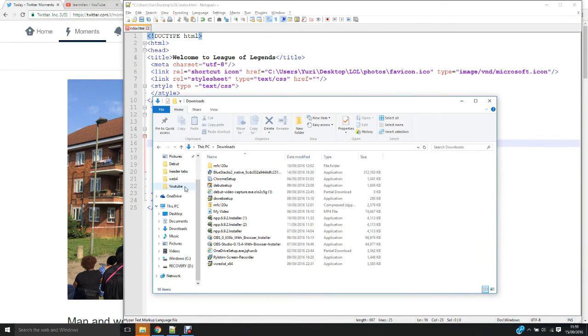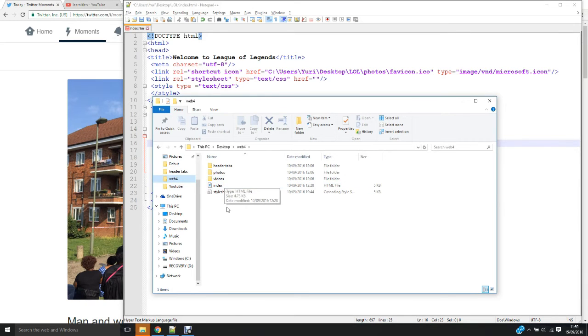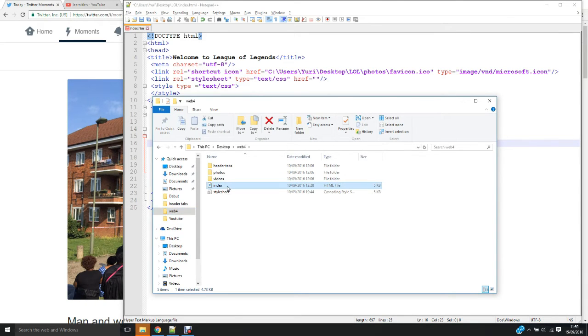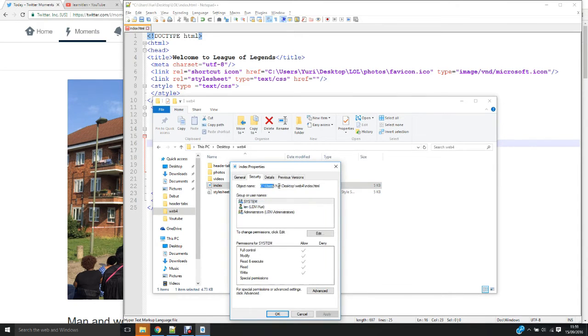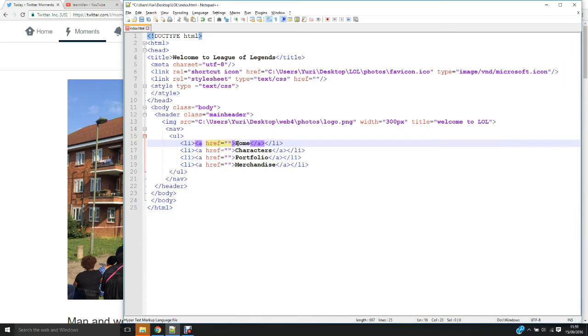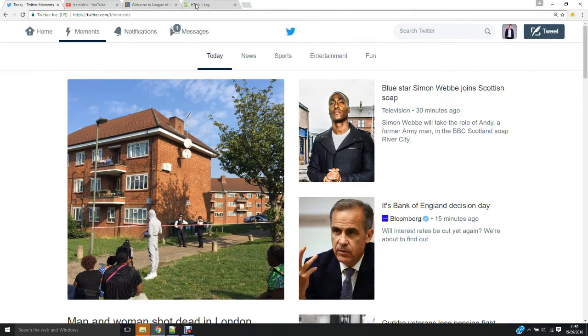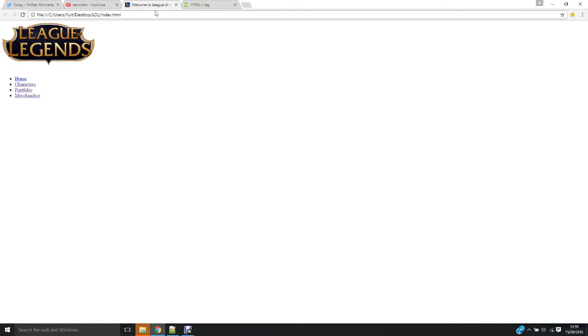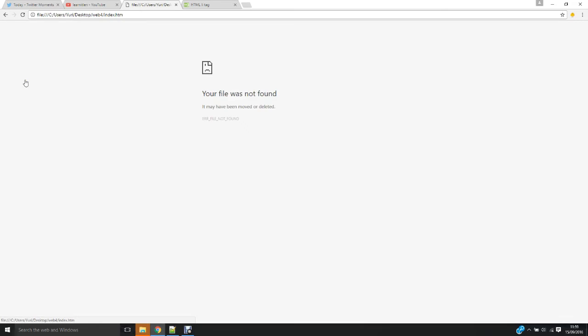Alright, so let's go on, wrong one, web 4. Our index is here, and we right click properties, security, and you've got the index, copy, press Control and V, and we're gonna save it. We're gonna do Control and refresh, and there we have it. So now we have all these, so that later on we can stylize it to have it at the top. So if I click home, it's going to refresh it, but obviously it won't do much at the moment.